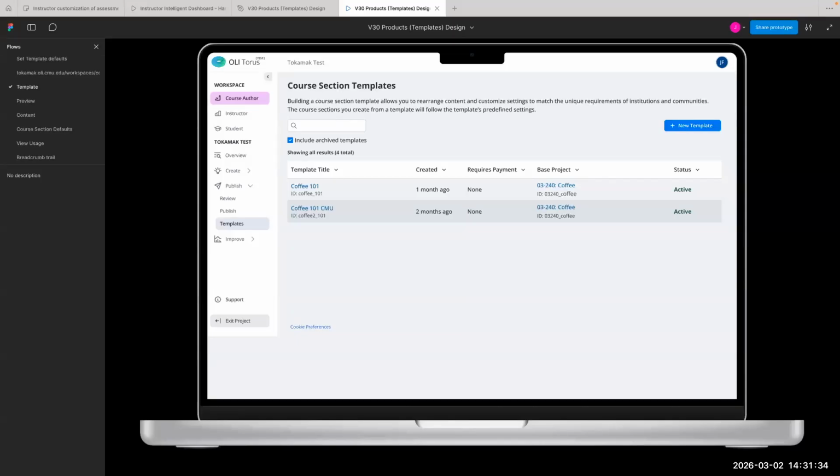This is the design demo for the product overhaul. The first thing that is changing is that instead of calling them products, which is closely related to projects, we're going to be calling them templates or course section templates. There's going to be a new description here telling you that course sections you create from a template will follow that template's predefined settings, and some design system updates as well.